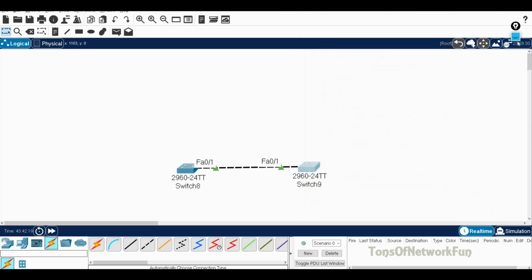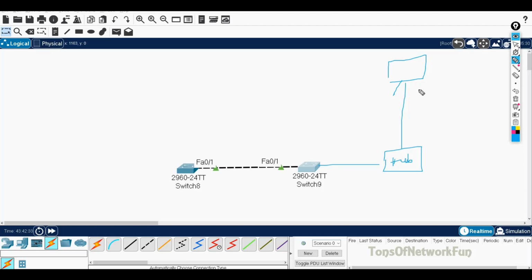Now let's go back to our scenario. Okay, this guy is connected to a hub. One attacker is connected to this hub. He now sends the frame to this hub. Hub again will just forward to this switch.